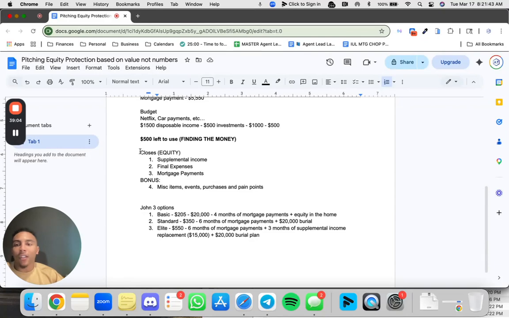So when I say here, the 3 closes are here. You do one that is just mortgage payments. You do one that's mortgage payments and final expenses. You do one that's mortgage payments, final expenses, and supplemental income. So this one is always 3. Then you go 2. Then you go 1. That's how you do it every single time. You don't change it. It's the SOP. 3, 2, 1. 3, 2, 1. Now, occasionally, you can go 4, 3, 2 if they have something else.